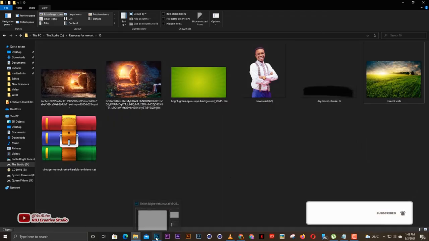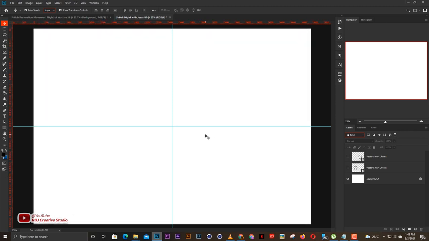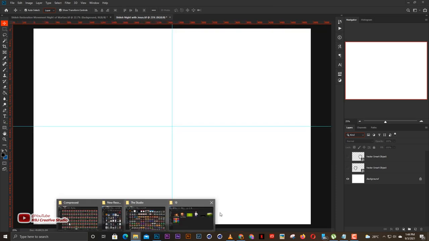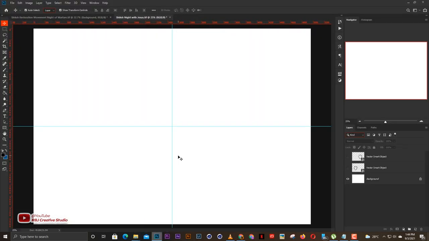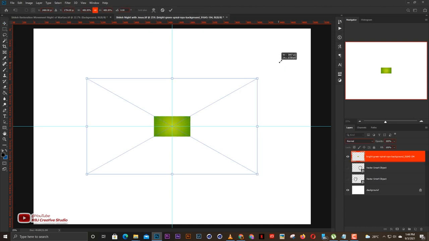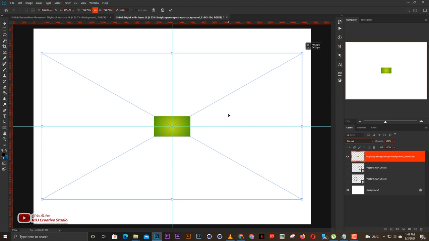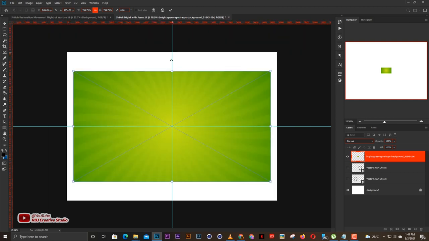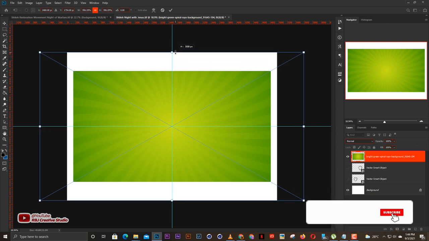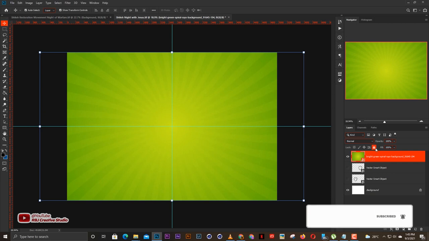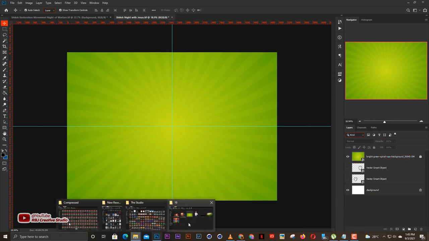Welcome back, guys. So let's get to it. My Photoshop is already opened and I have an A3 workspace opened. My rulers are in place now and we're going to start. First of all, I'm going to bring in the first image, and it's going to be this green bright spiral ray. I'm going to make sure it fills the whole workspace, just like this, and hit enter. After that I'm going to lock the background and move on to the next resource.